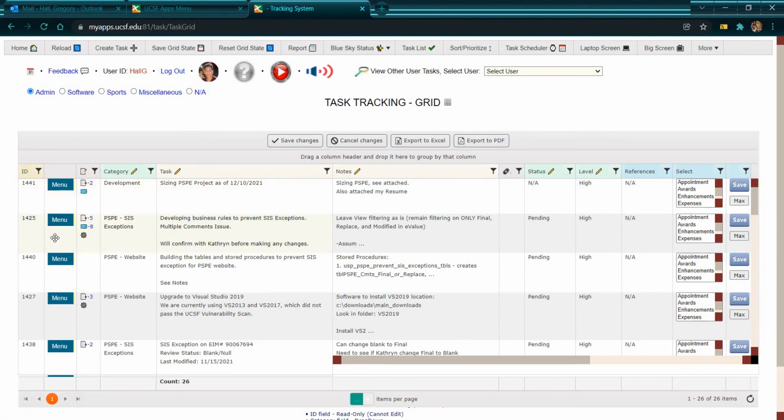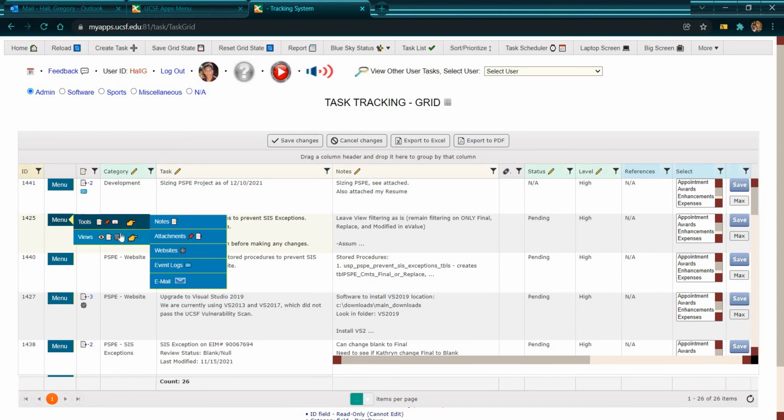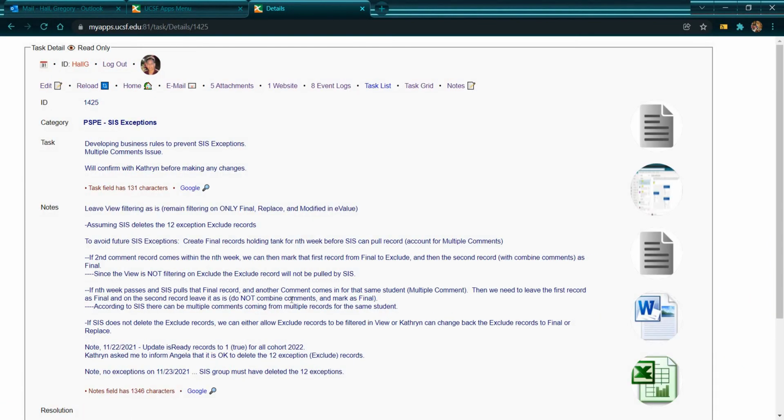So let's look at something here. Let's look at, how about this guy here? This has 5 attachments, 8 event logs in one website. But you go to your flyout menu, so there's flyout menus on each record. Saves a lot of real estate. It's pretty cool. How about going to detail here? So if you go to detail, and I'm analyze, this is read only, detail. So this is form view, so I'm analyzing this task on SIS exceptions.